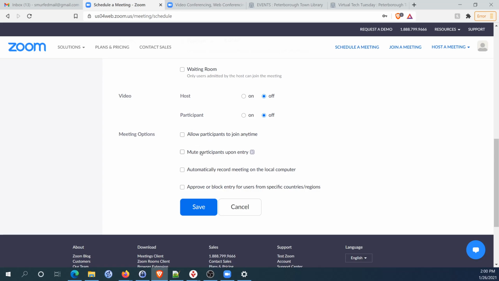Mute participants upon entry. I like this option. What this does is as soon as someone joins the meeting, they're muted, and then they would have to manually unmute themselves. So this cuts down on the washing machine in the background or the dog barking whenever people join a meeting. Automatically record meeting. If I turn this on, I'll automatically get the meeting recorded.